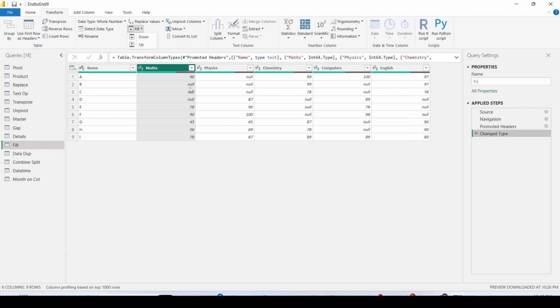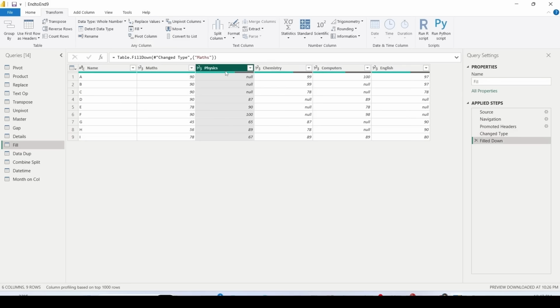In maths, if you see, after 90 I don't have any marks. Sometimes in Excel you create those pivot-kind of tables where 90 is repeating, so only one 90 will come. Now I want to do the fill down, so it should fill in the 90. Under the Transform tab, you have this Fill Down. So 90 will repeat. Now in the case of physics, there's only upward movement, meaning there are blank rows and then we have a number. So here I will use Fill Up. Under the Transform tab, again, Fill Up.